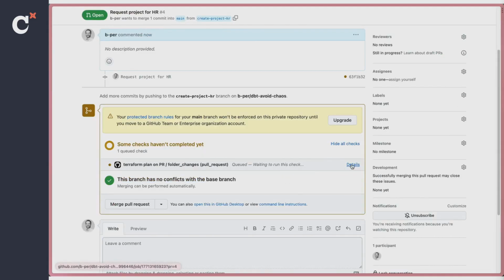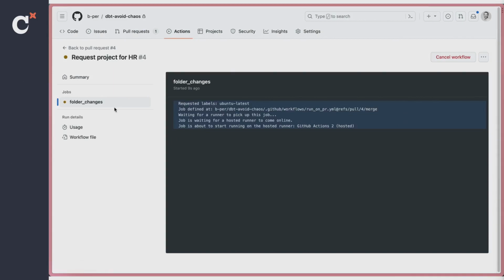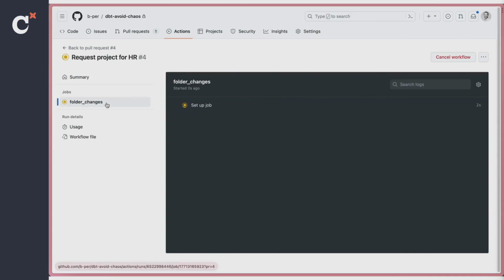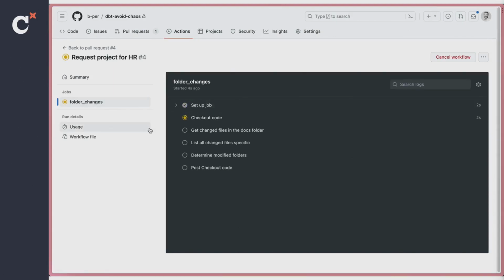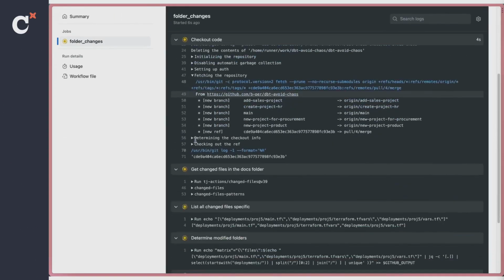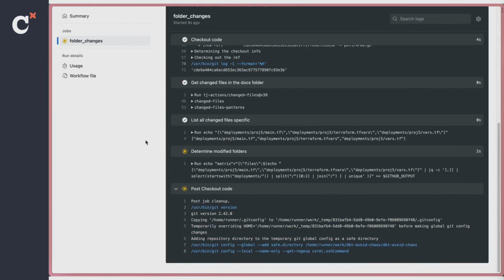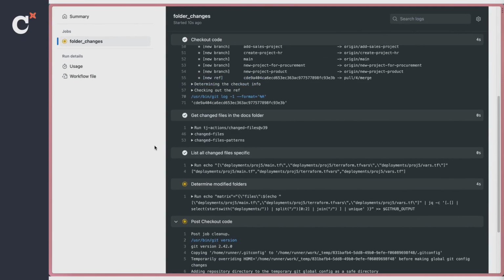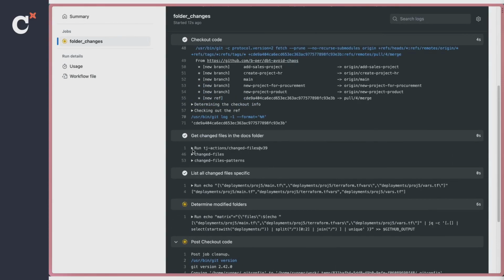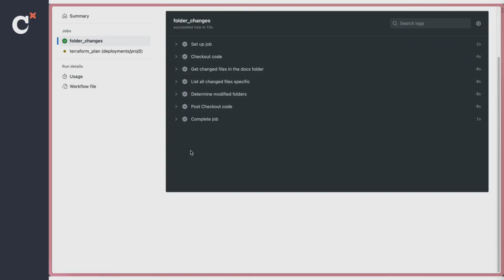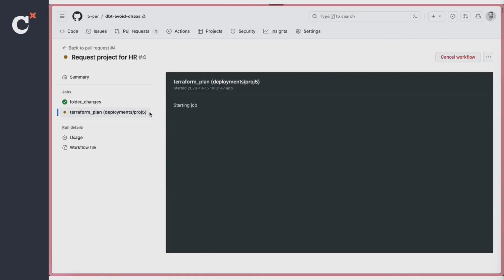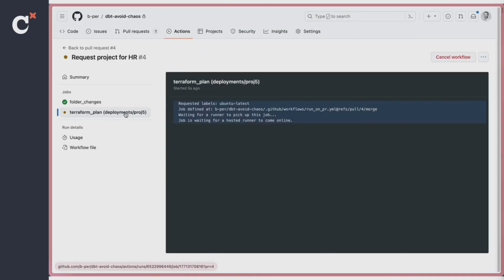GitHub is running. And what I'm checking now is if there are changes under my deployments folder. So you might have seen that in the repo before. All my projects were under deployments. So here I'm checking, did anything change under deployments? So this is the first part of my workflow. And in a few seconds, we're going to see, yes, it changed. So it worked. There is project 5 that was created.